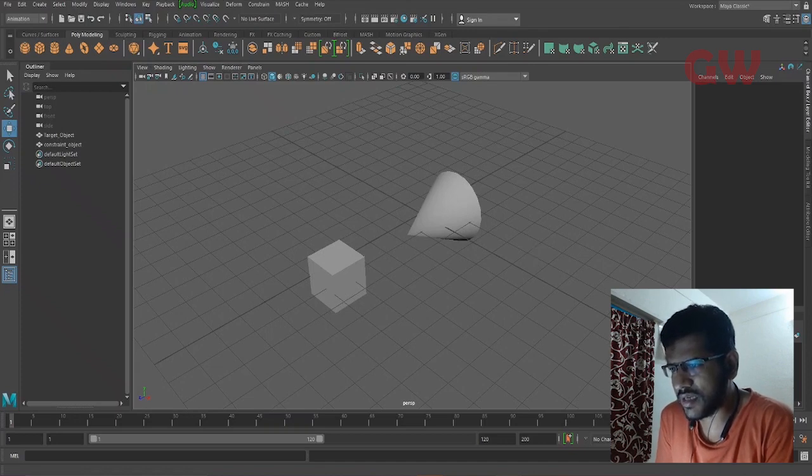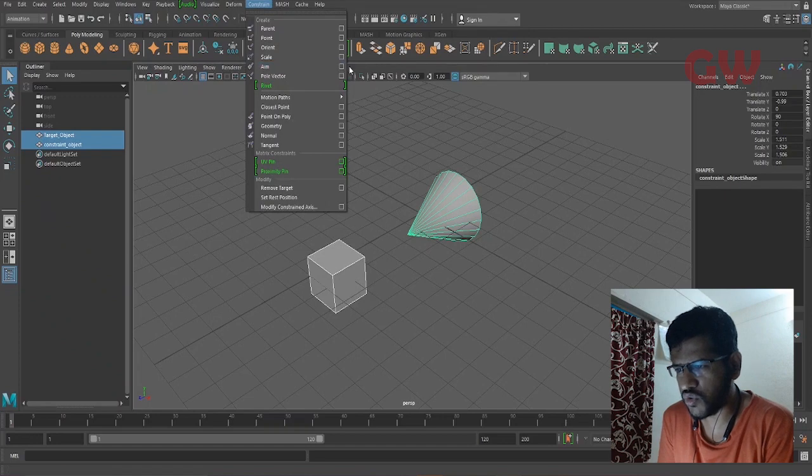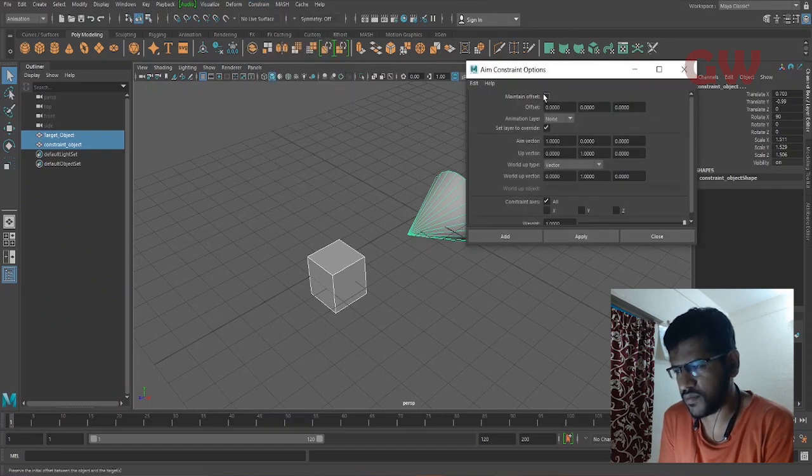This constraint is slightly different from the other constraints we have seen till now. The constraints which we have seen connect or control translate to translate or rotation to rotation attributes. But in the aim constraint, the transform attribute of the target object controls the rotation of the constraint object. Let us see this in practice. Again, same steps. Select the cube and shift select the cone. Go to the constraint menu and open the option box of the aim constraint and check the maintain offset checkbox.